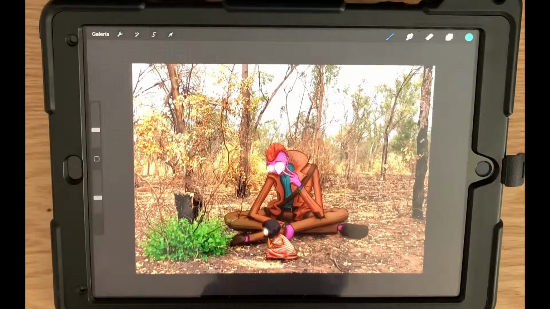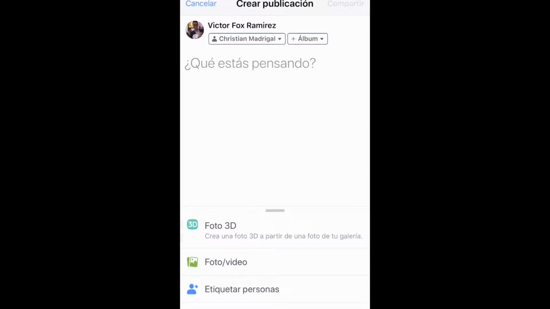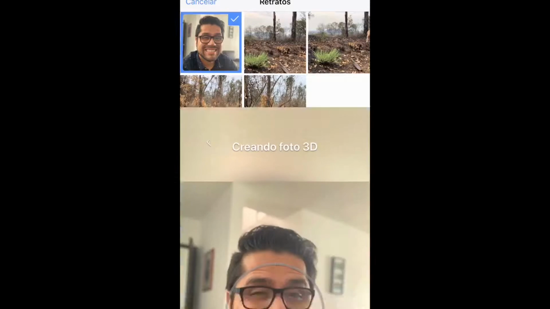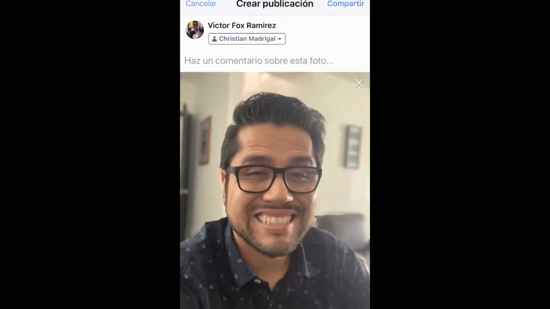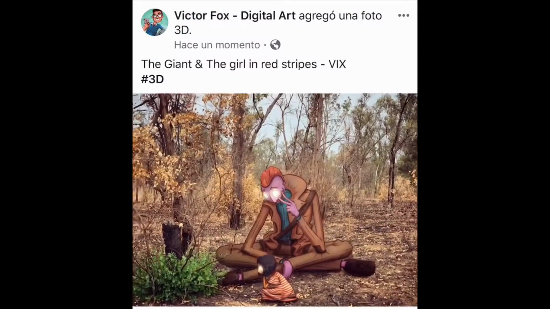Hi there! In this video, I will show you how to create 3D photos in Facebook without a portrait mode camera. Facebook automatically identifies portrait mode pictures and converts them to 3D photos. This is possible since portrait pictures contain depth of field information that Facebook uses to simulate 3D.